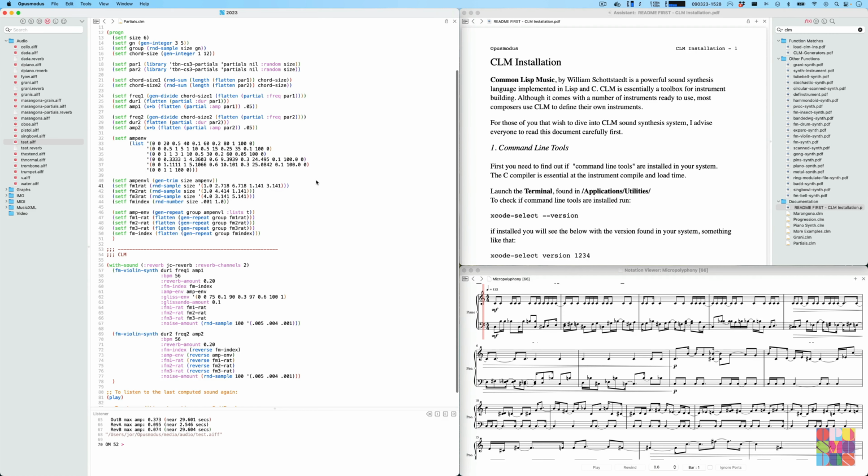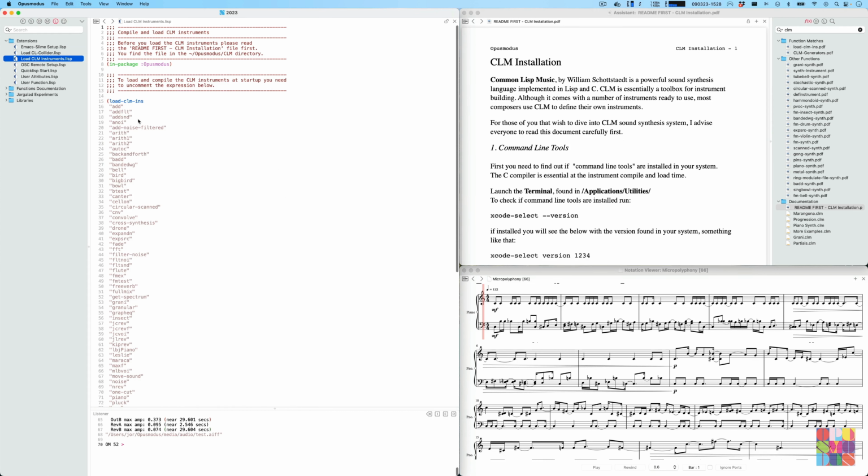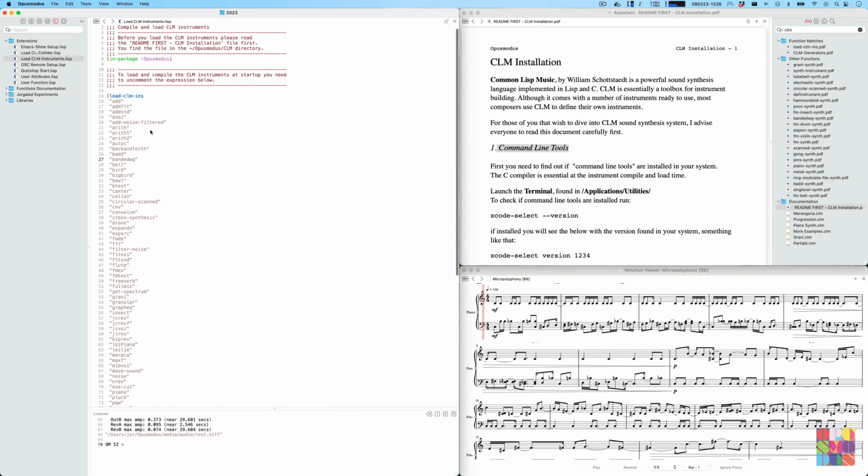So this is definitely something cool to look into. One thing to point out is that if you want to use this in your extensions, you want to go to load CLM instruments. You want to uncomment this line. You might also need to install the command line tools, but then you can use all these different synthesizers, and they all work with Opusmodus straight out of the box, as they say.